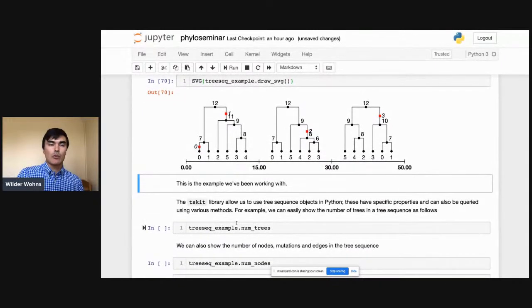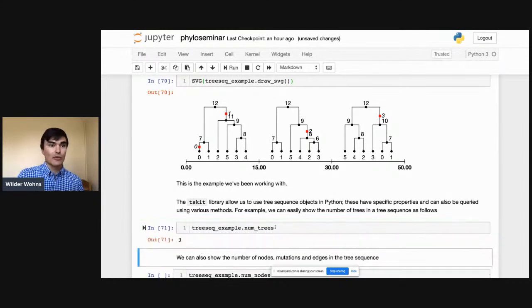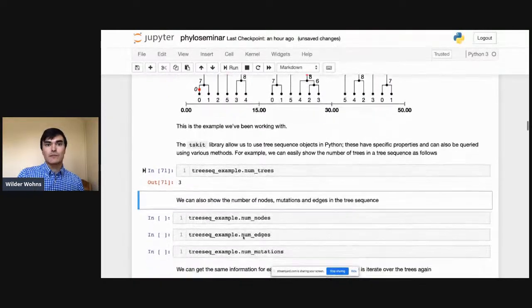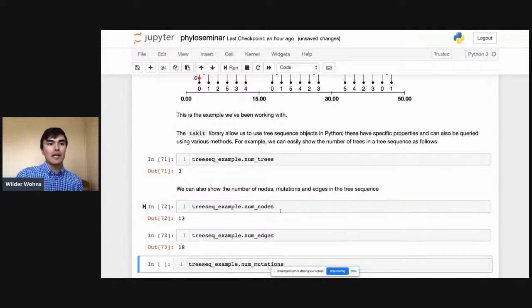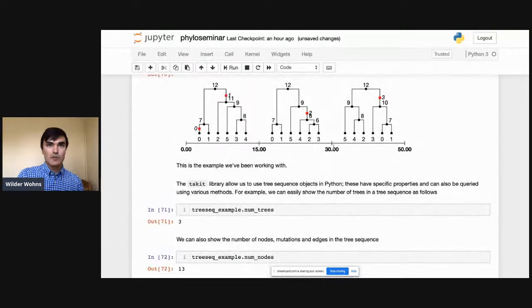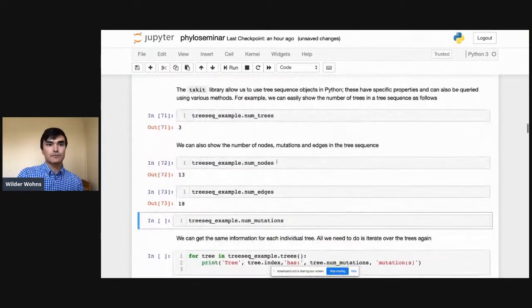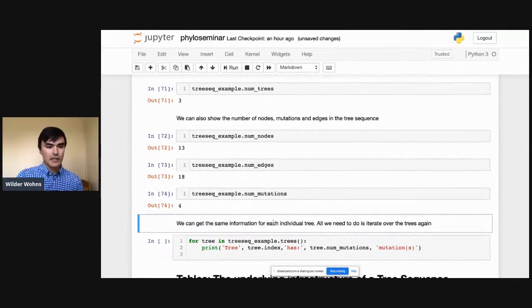And okay, we want to know something about this tree. The easiest thing is how many trees are in the tree sequence? Well, there are 3. We just call num trees, looks it up in the object. There are 3 trees. How many nodes are there? Easy enough, 13. How many edges? 18. Remember that, it looks like there are more nodes, but a lot of these are just the same thing. We're only recording the differences. How many mutations are there? 4. Great. So we know all this stuff about the tree sequence right away.